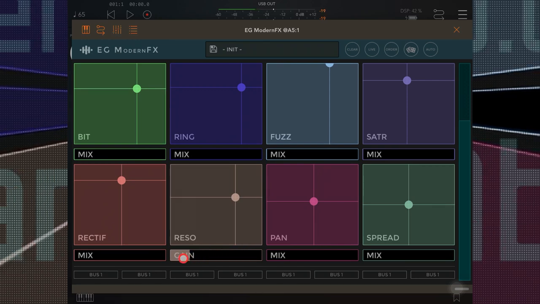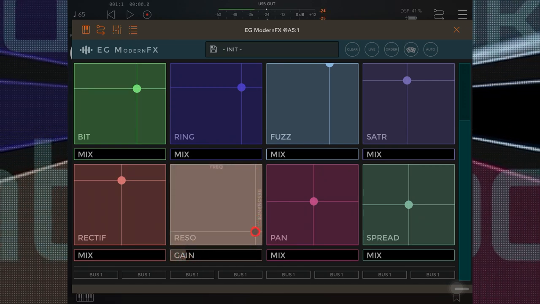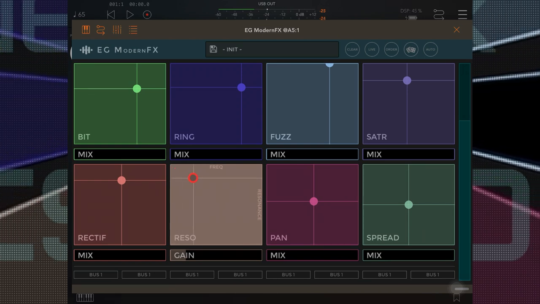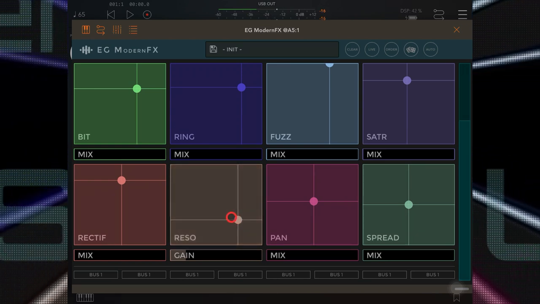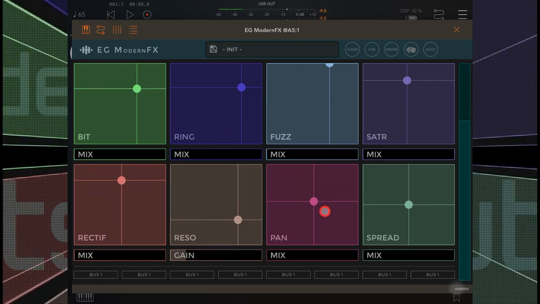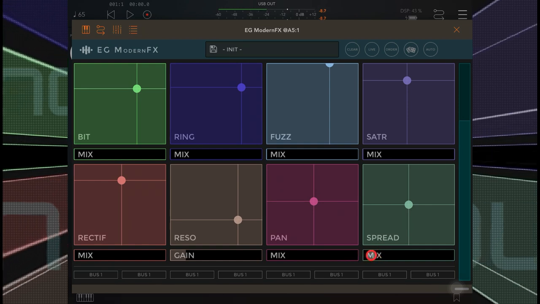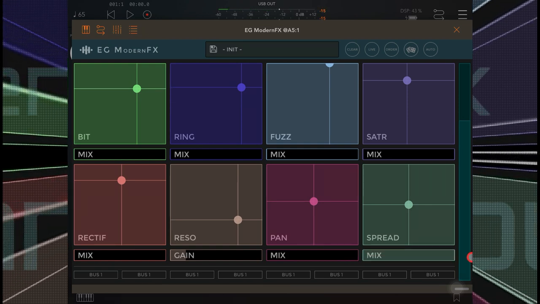And let's just try that nice and low. See, that could be really, really effective, used quite subtly. All right, now we've already done pan, and finally we have spread. Let's bring this right into the mix so I can show you this.